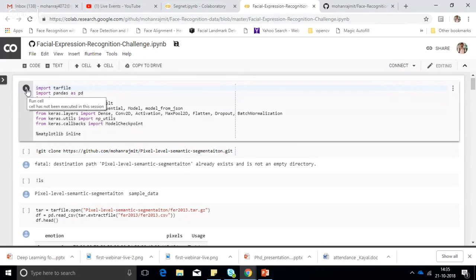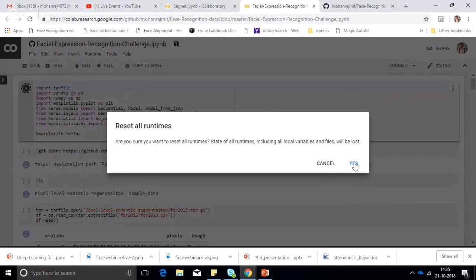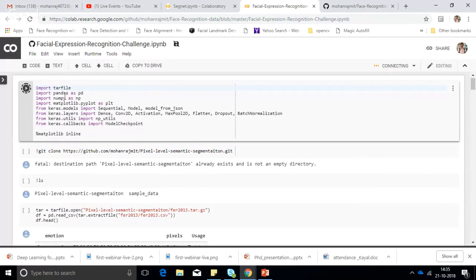I'm going to run it cell by cell. I have several cells, so let me run these cells one by one. First I'm importing the necessary packages. Here I'm using Keras with TensorFlow as the backend, for creating the layers, model training and then predictions.